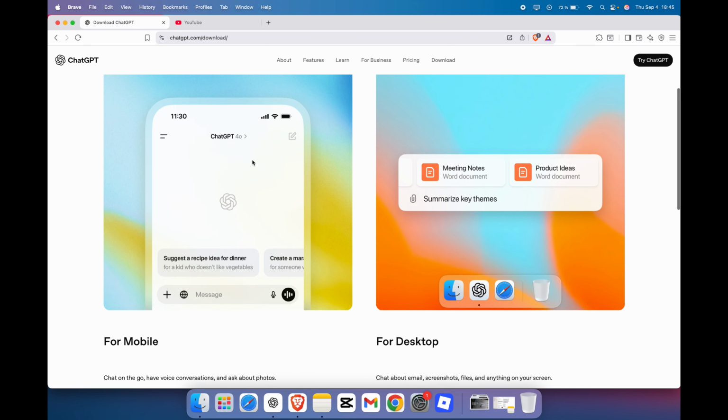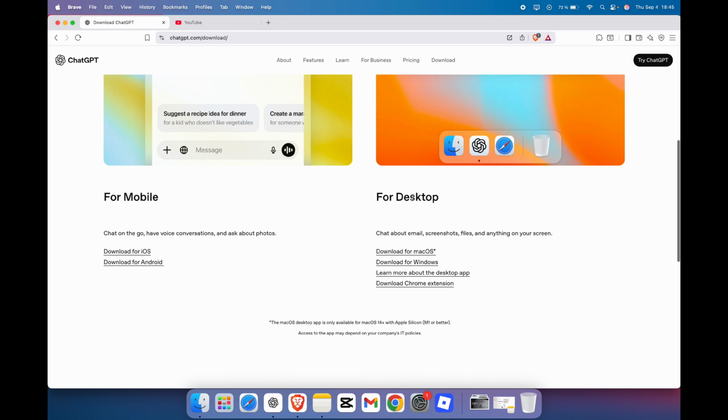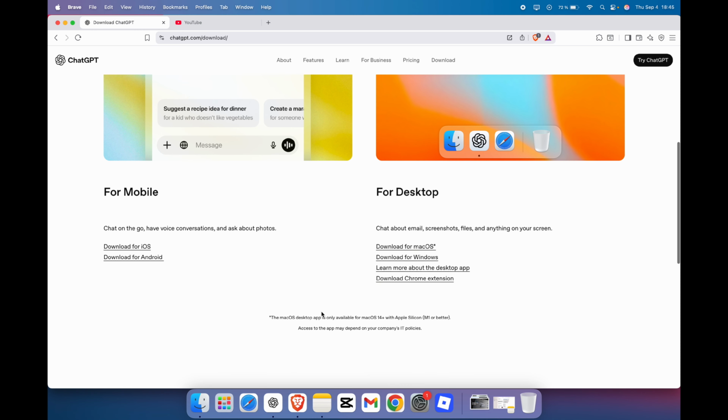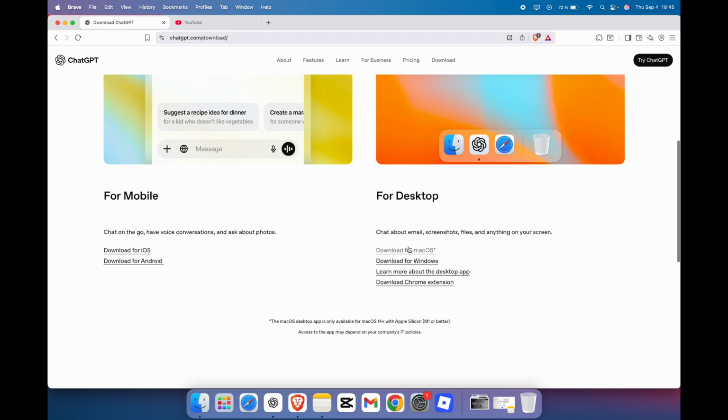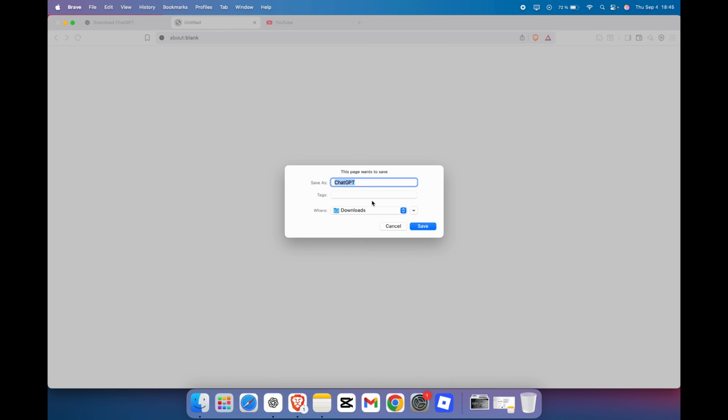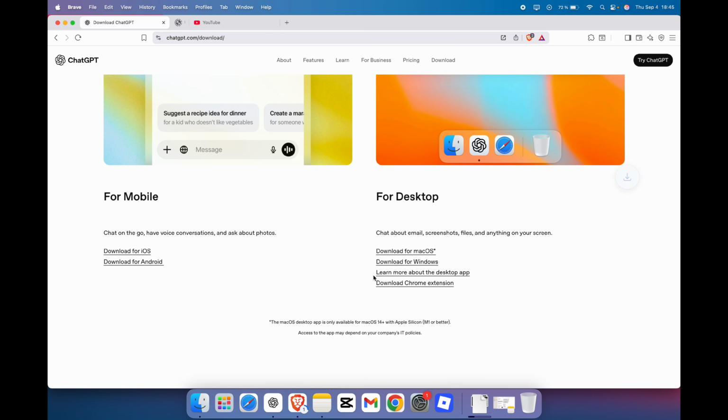open it, and we want to scroll down and find the for desktop, and here click on download for Mac OS. It's available only for macOS 14 or plus with Apple Silicon M1 or better. So simply click on download for Mac, download it, click on save, wait until it's downloaded. It will take a few seconds.